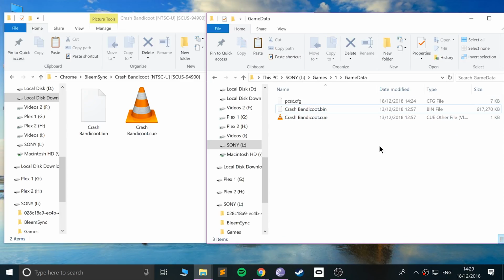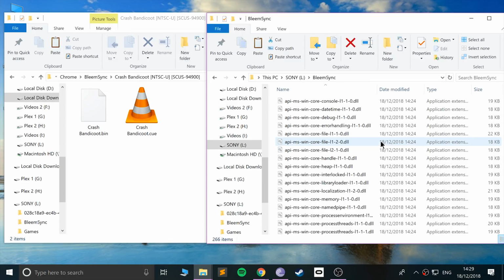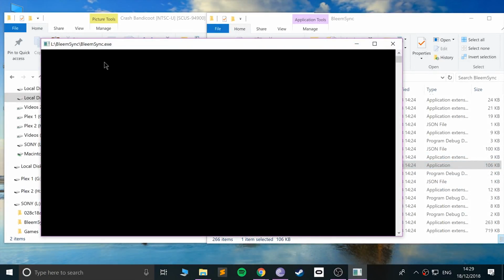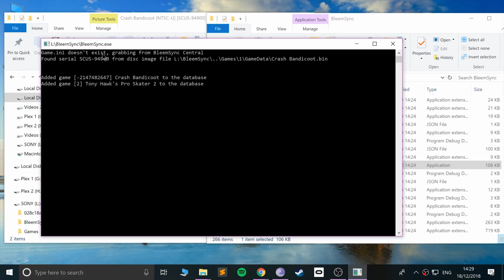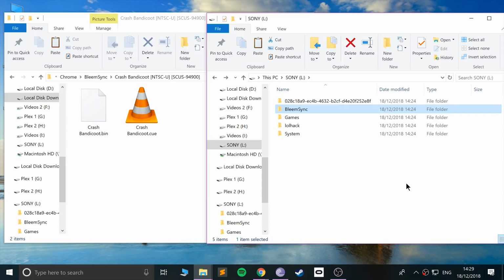Okay, so this is all copied now. The last step you want to do is go to the BleemSync folder, scroll down to where you get the BleemSync.exe, double click this, and this will generate a database file and sort out all our games. And as you can see, Game INI doesn't exist. So don't worry, even though we deleted it, it retrieved it automatically.